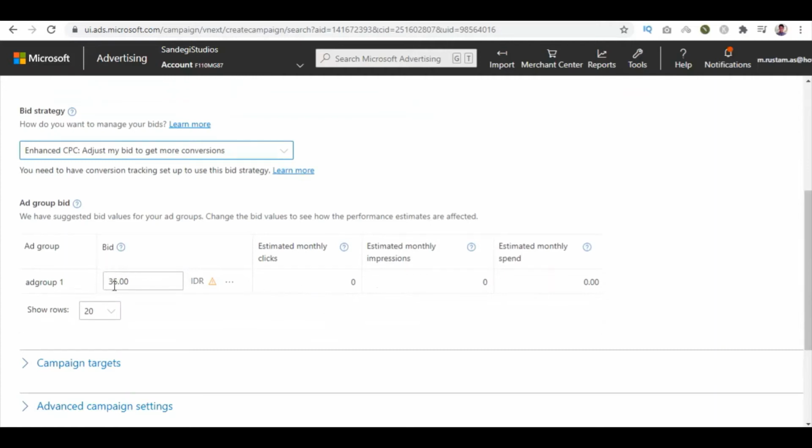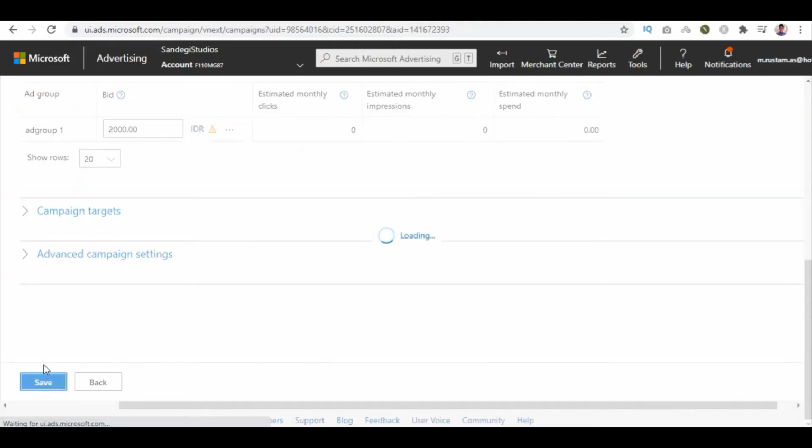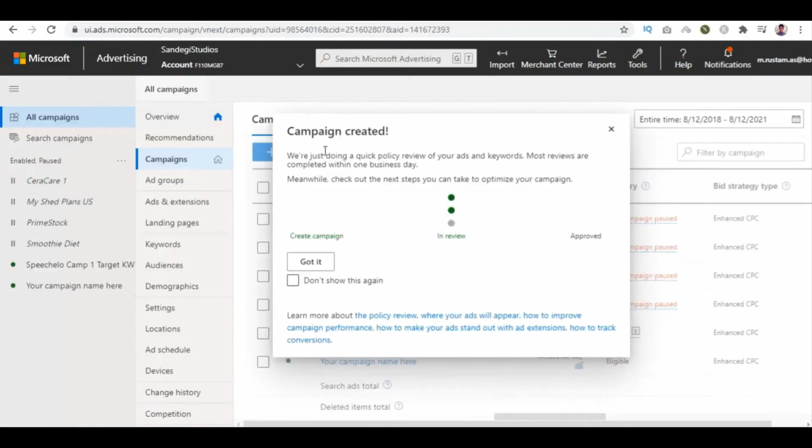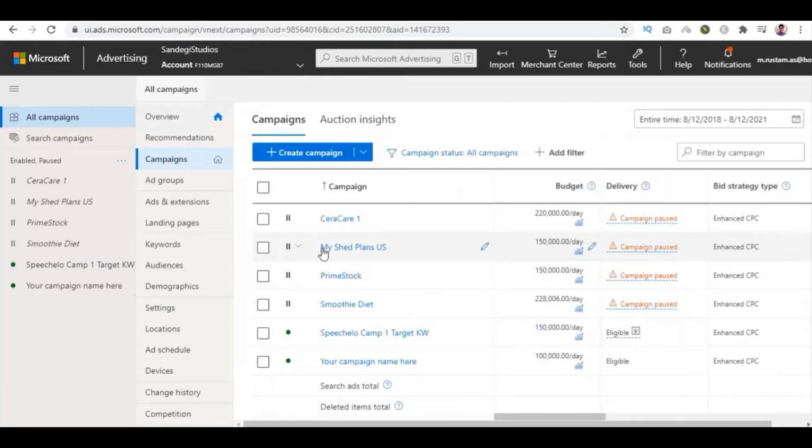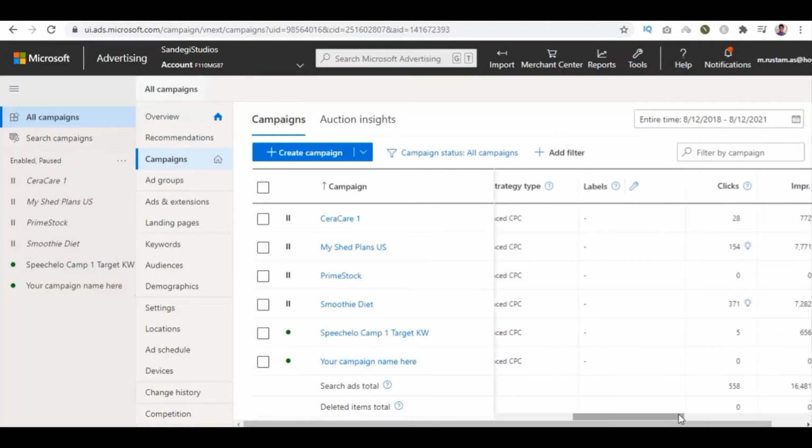You can also change it to any amount you want. Then we have estimated monthly clicks, impressions and spend. Then click on the Save button. So now your campaign is created and they are doing a quick policy review of your ads and keywords. Once done, they will approve it. Click on the Got It button and you can see that your new campaign has been added to this list. Move the slider to see all of its details. So this is how you can create a Visit to my website ad campaign.